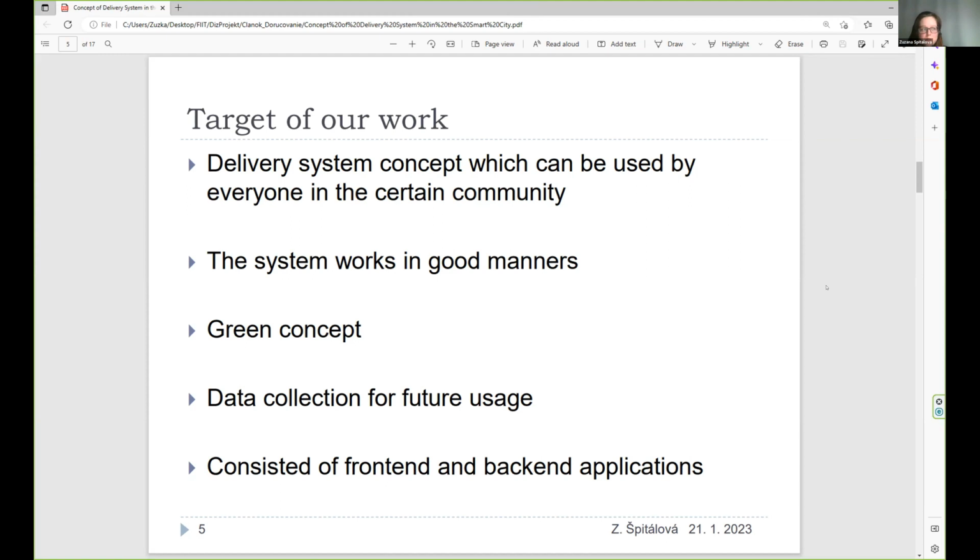As this system is shared, we can also say that our proposed system belongs to the green concept. And the important information about the system is that it is different from the commercial ones due to this data collecting and the possible usage of that.